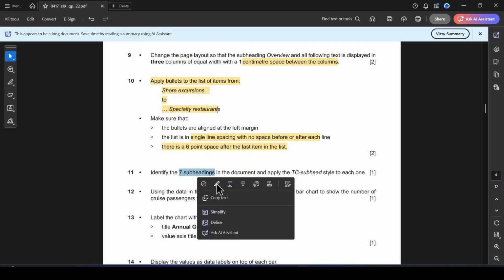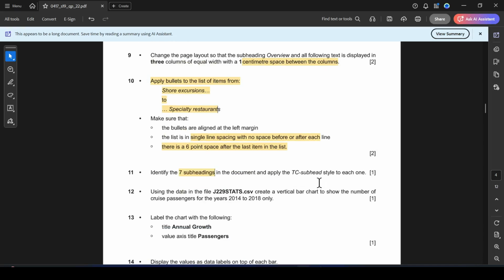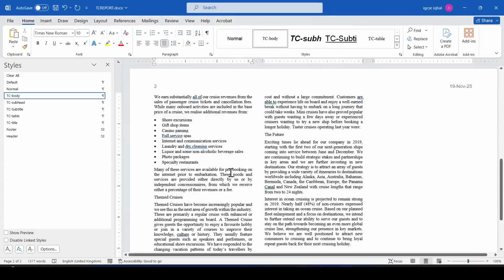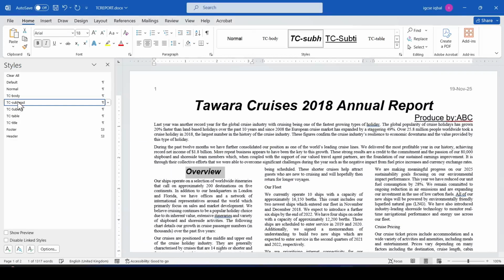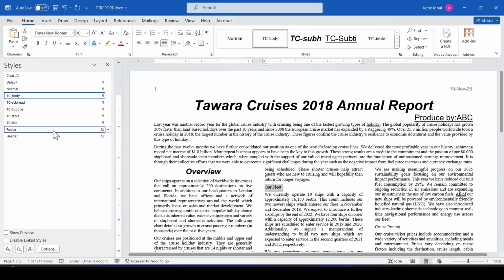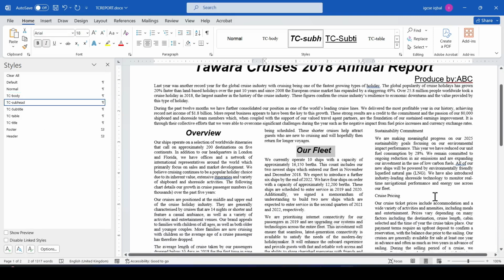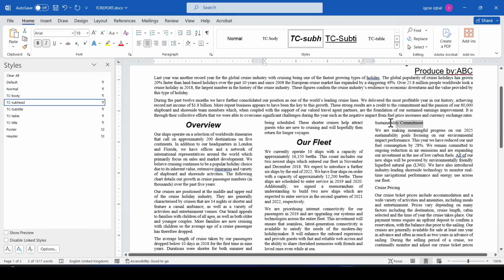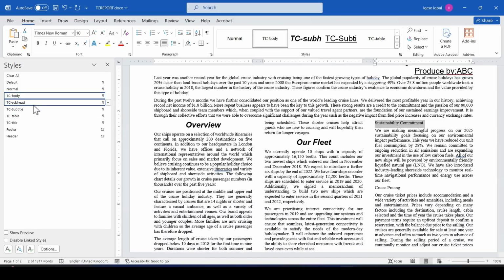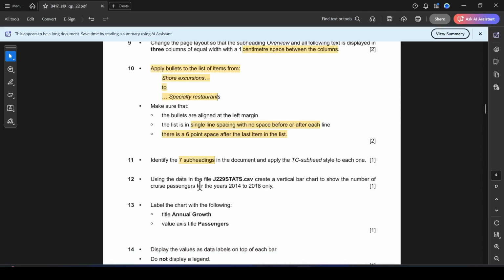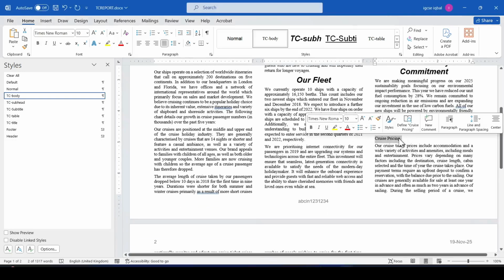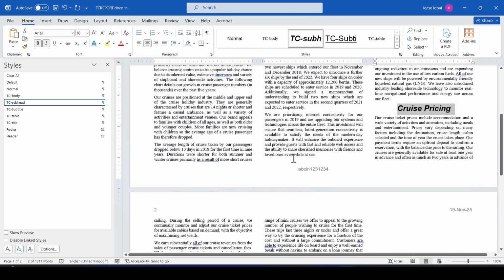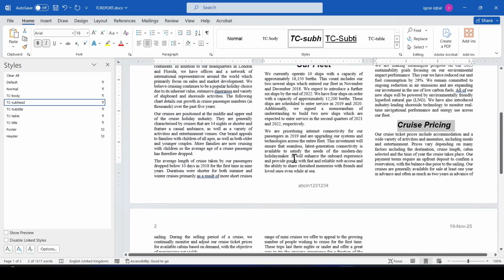Identify the 7 subheadings in the document and apply TC subhead style. Okay, so 7 subheads. So subhead 1, our fleet, subhead 2. Next is sustainability commitment, subhead 3. Next, 7 total. Okay, so cruise pricing. So this is also subhead, right? Okay, so we got 1, 2, 3, 4.